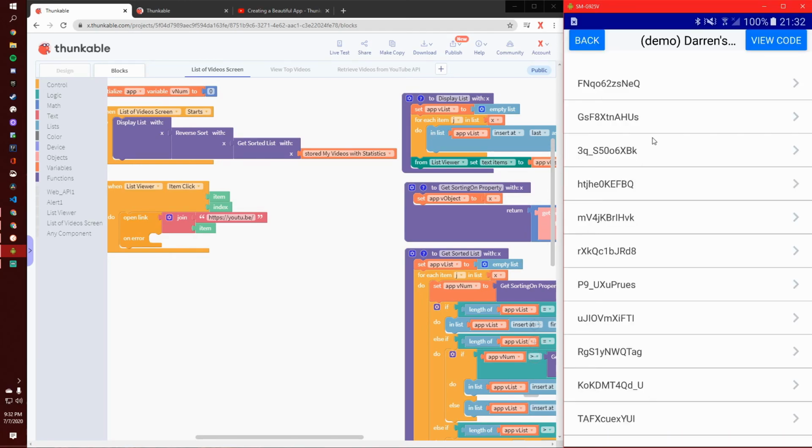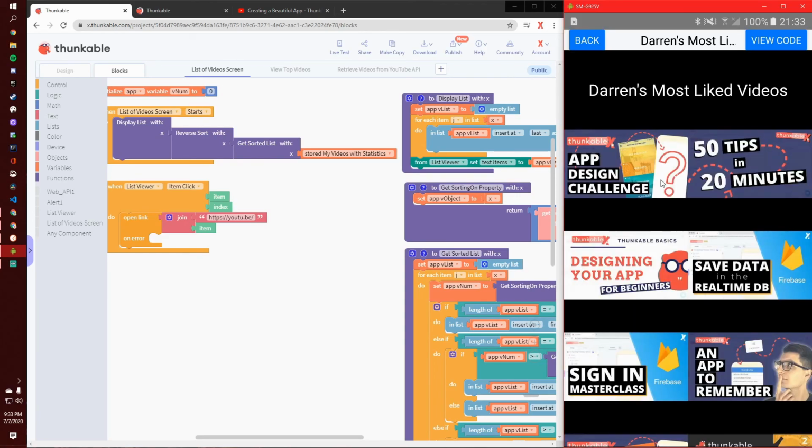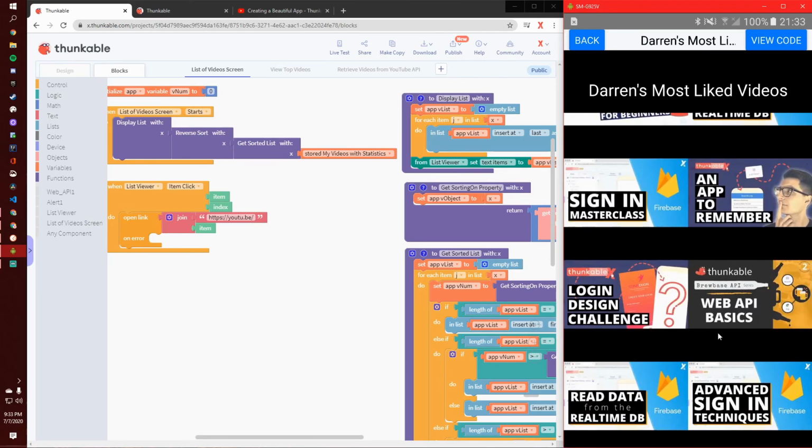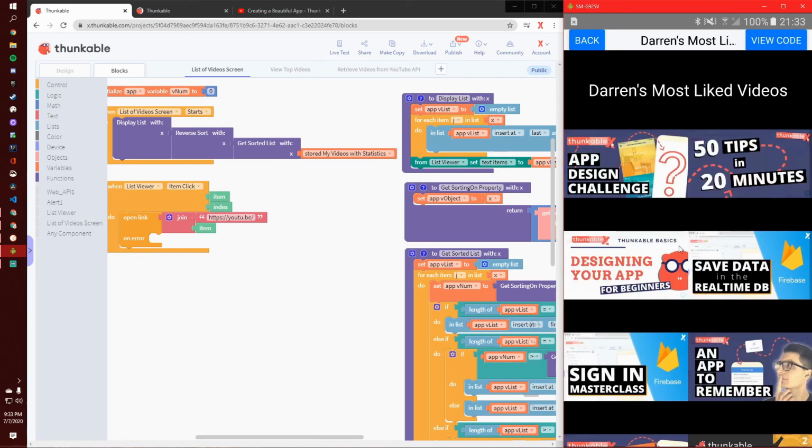But the truth is, again, this still does not look like a pretty app. It's just a list of video IDs. So how do we take this and turn it into this, where we actually see the thumbnails for the videos and we can click on them, and it's only showing the top 10 most liked videos? For that, you'll have to stick around to the next video where I show you how to create this custom data viewer grid.